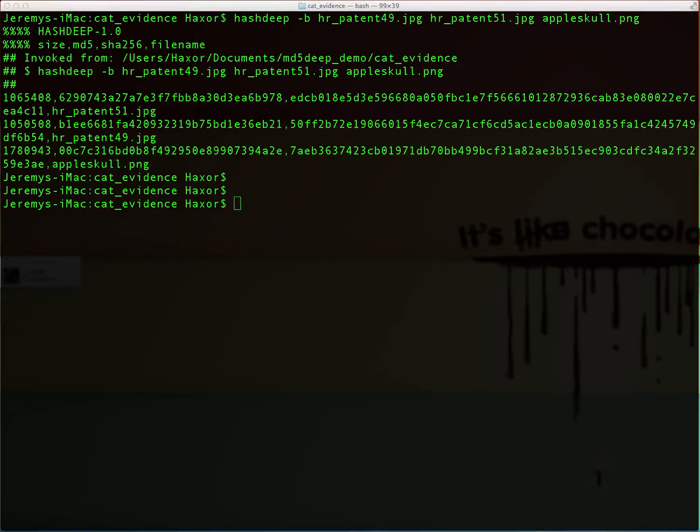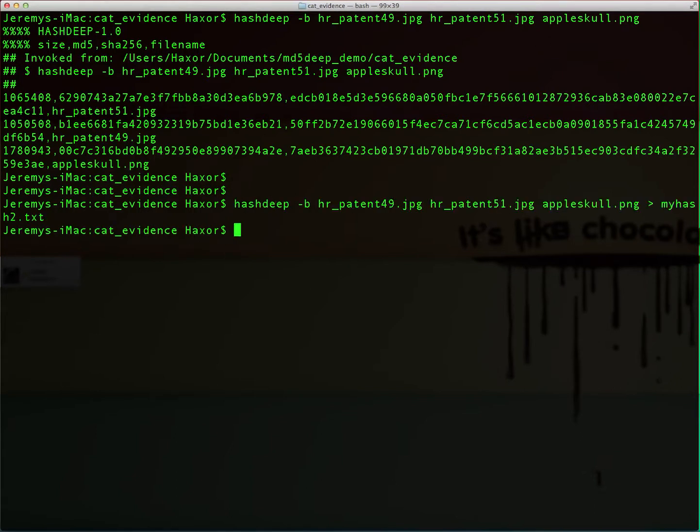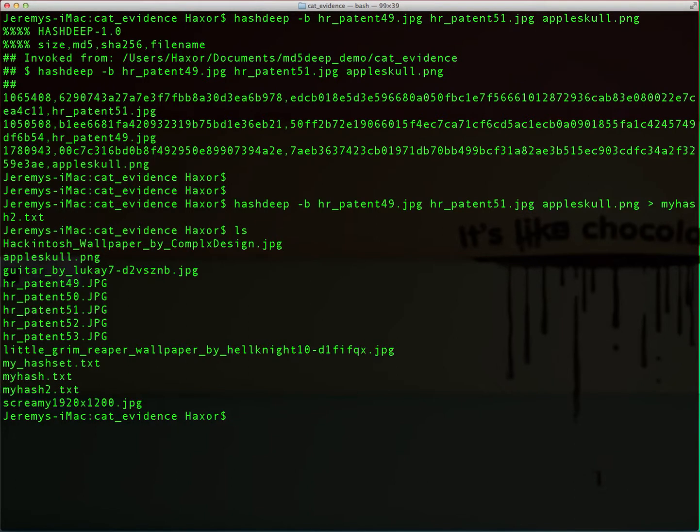Okay, now I'm going to do a call similar to what I did in the md5deep demo. I'm going to output a few of these hash values into a text file so that I can demonstrate the matching. And we'll just verify that our file showed up, my hash2.txt. Great.